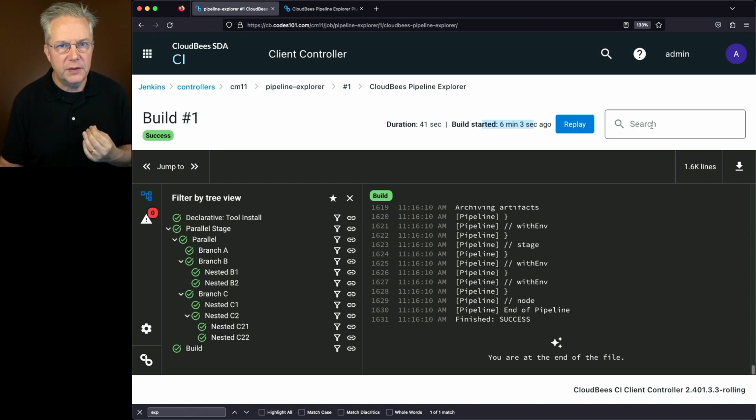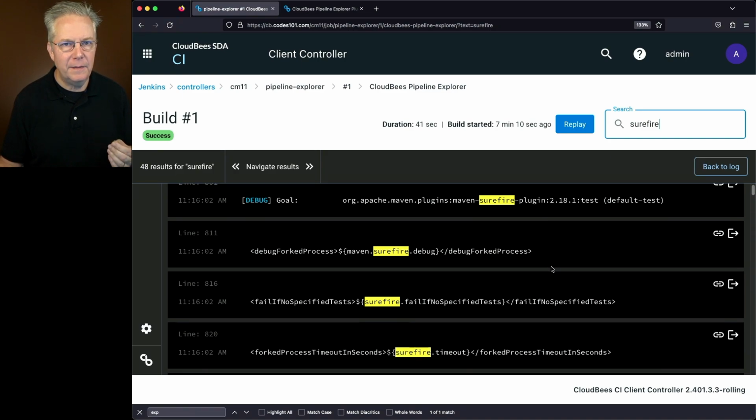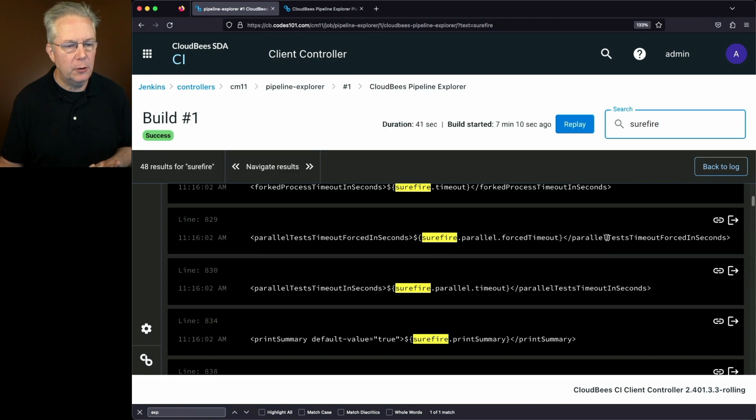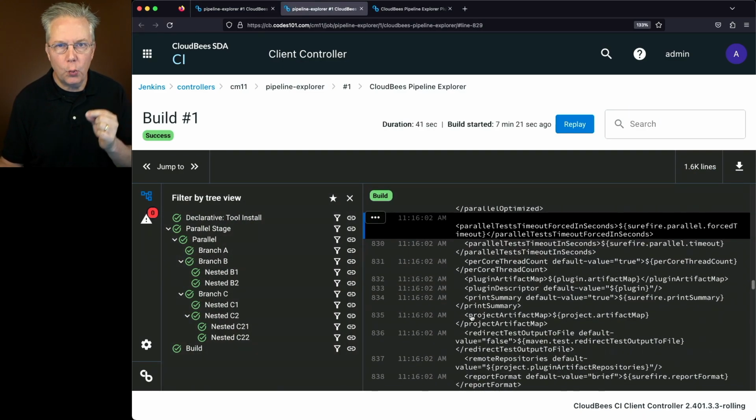We can also search. So in my case, I know that I've run a Maven job and I wanted to find where Surefire was on here. So I could type Surefire and hit enter, and then it shows me every line that has Surefire in it. I can say, oh, it's actually this one I want to take a look at. I can click on this link and it will open up in a new tab and take me right to that line in the log. Let's go ahead and close that up.